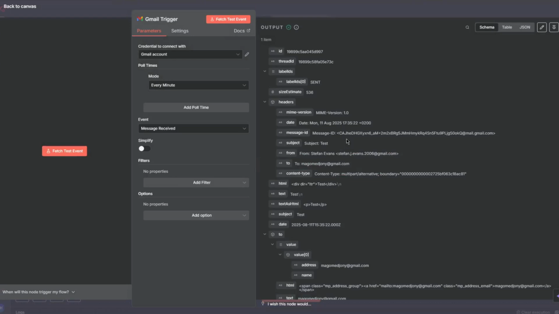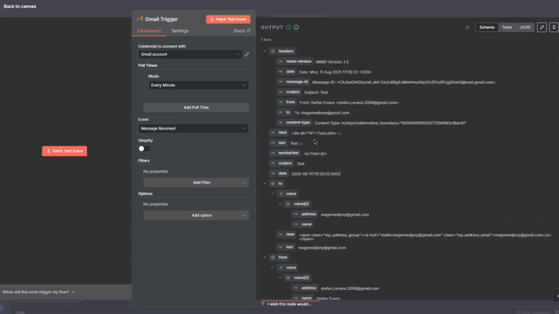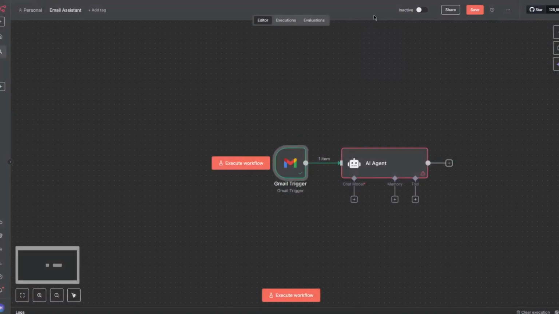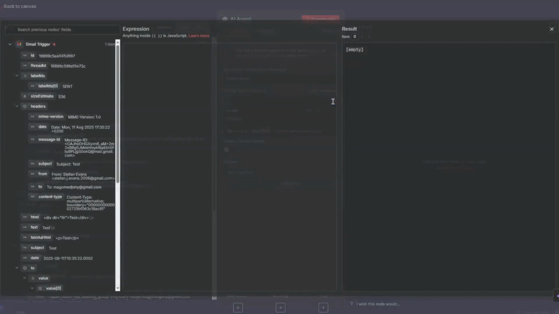Now when you open the Gmail trigger, you will see all this information. What you're going to be wanting to look for is from Stefan Evans, and that's my email. So the subject is test, and then the message isn't here. The message will be down here. Yeah, so the message is text basically. Then you're going to go into the AI agent node. You're going to click expression so you can full screen it.